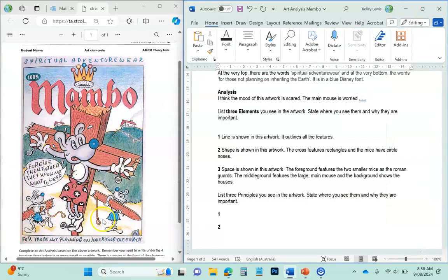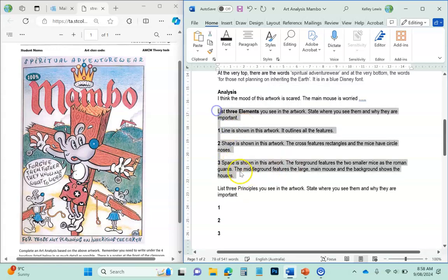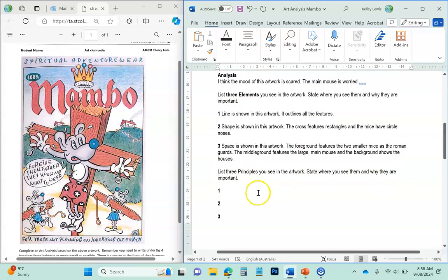If you see tone here, I personally don't see tone, but I have had students say that they think there is a darker part of the mouse here and it goes into a light. So if you see tone, then you add it. So that's elements. You can list more than 3, but you only need 3.